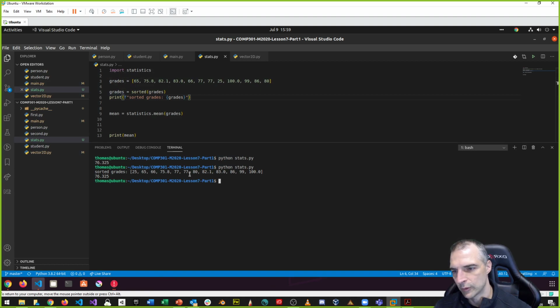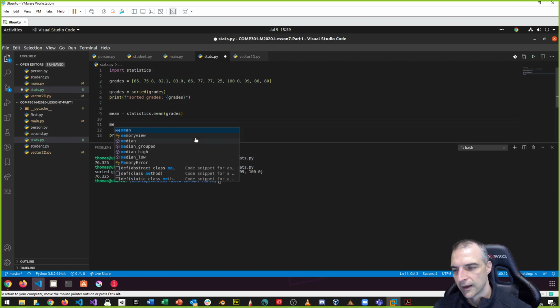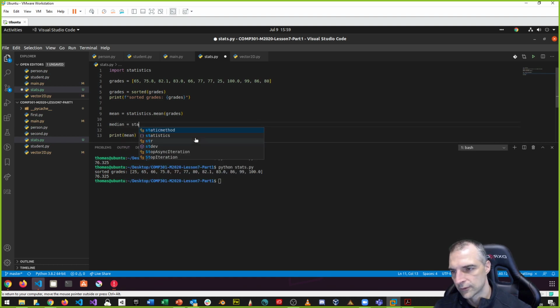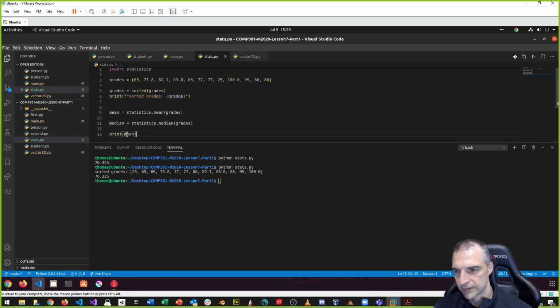A lot of times we want to sort stuff from least to greatest automatically, because it helps us do things like find the median. So if I said median is equal to statistics.median of grades, here it is, that's what median is now. And let's print that out. We'll say that the median is median.